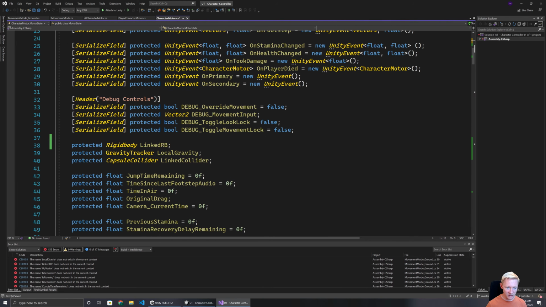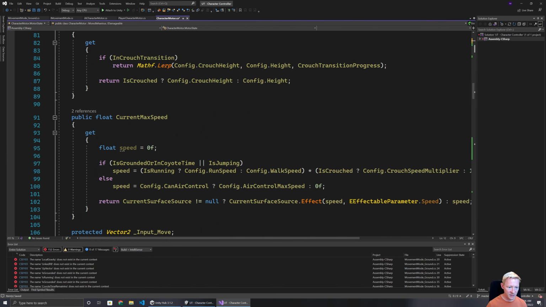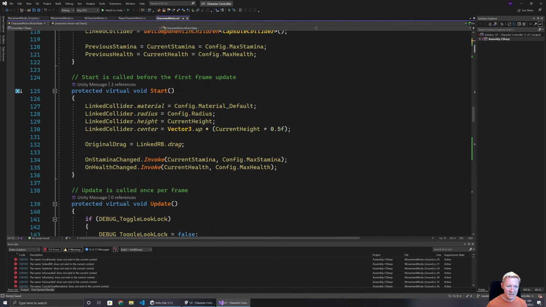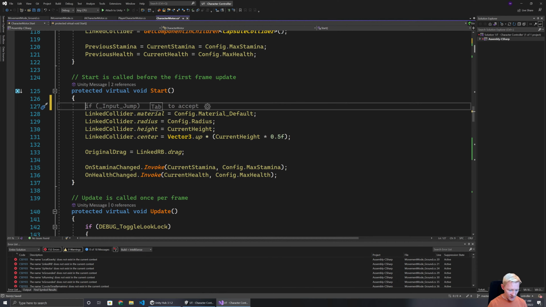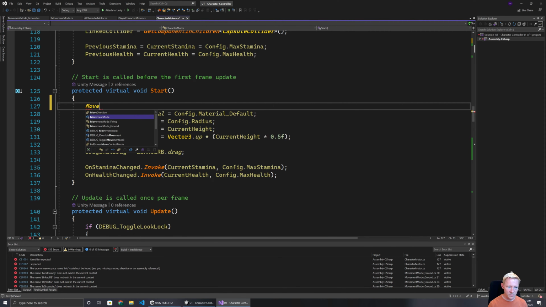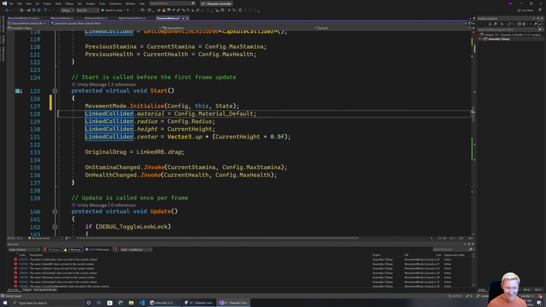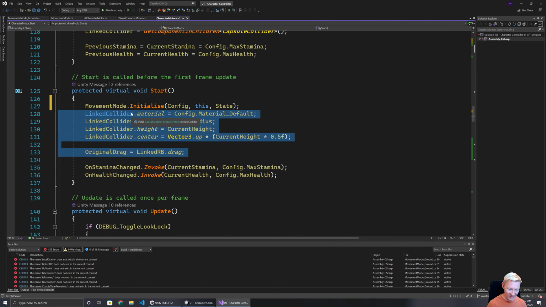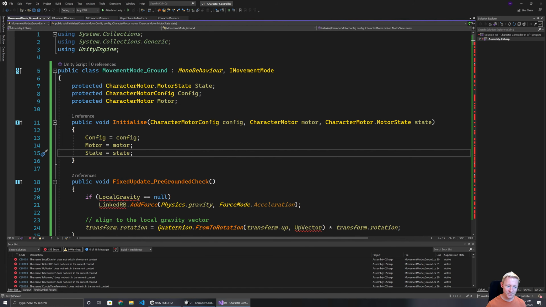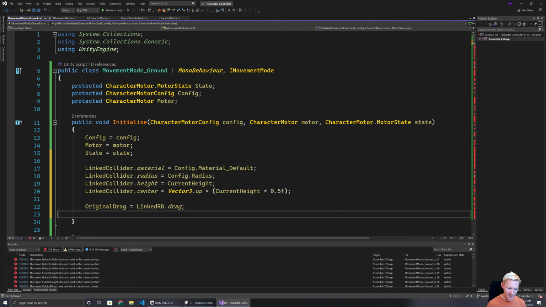So where I would initialize this is down here. And I would do this in start because it is talking to another object. I think start is the most appropriate place for it to happen. So movement mode, initialize, and we give it the config, ourselves, and the state. And while we're here, we can see these things for the link collider, and those actually make sense to go in the movement mode. So we would set those up here.